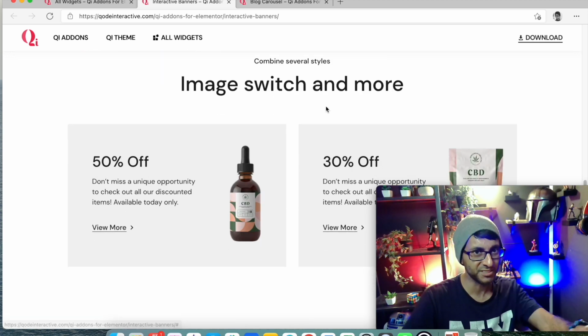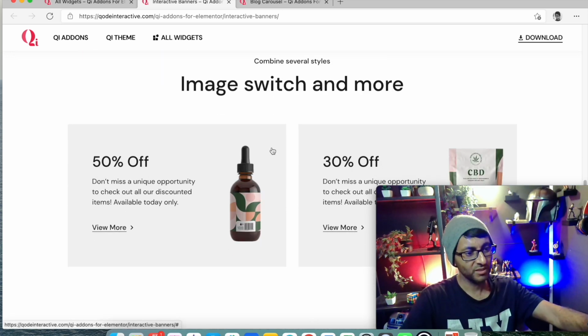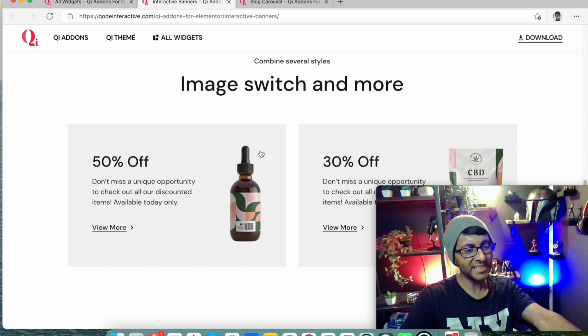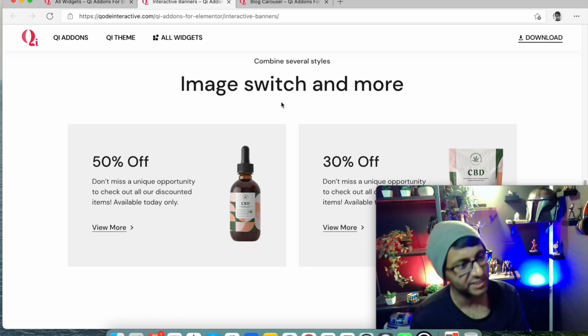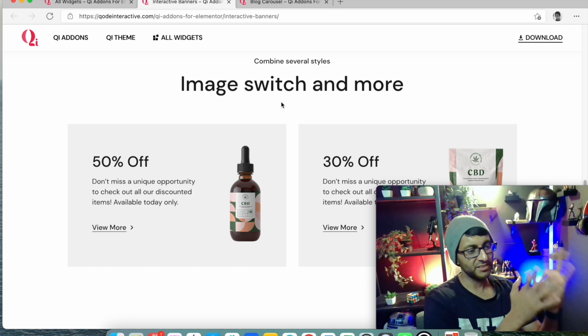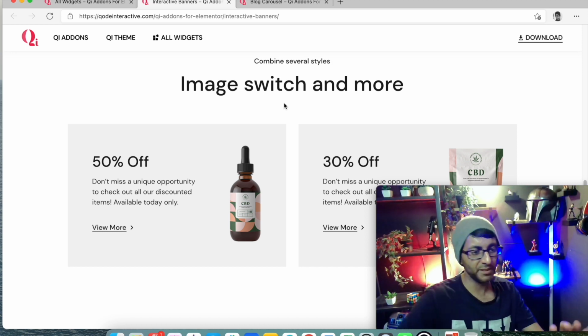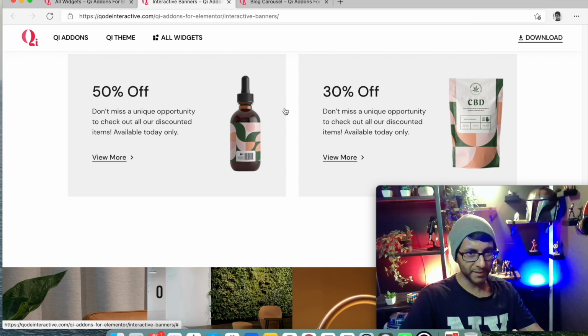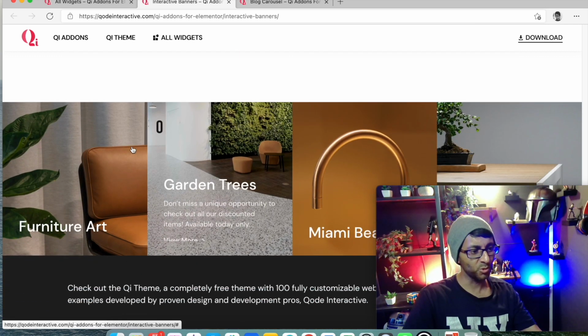Look, watch this. Image switch. The text is the same. And yes, I know you could do this with flip boxes and whatever. So when you hover over it, the text stays the same, the image doesn't, but this is straight out the bag, you know.